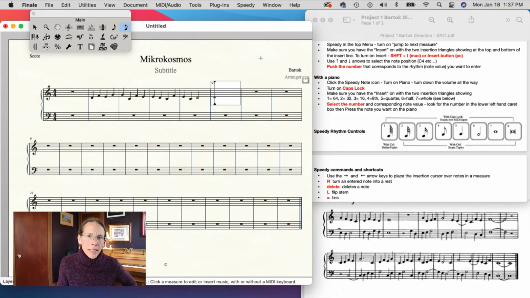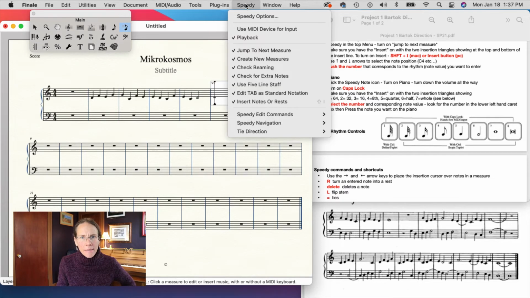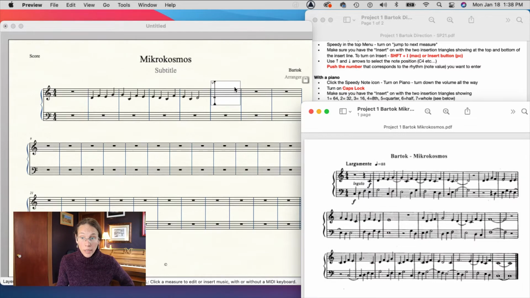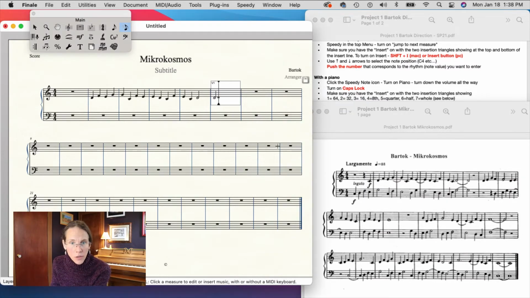The other thing you can check out is in the Speedy menu, make sure this jump to next measure is turned on. It'll automatically go to the next measure when you have entered the number of notes in the measure. So if I go here, I've entered 2 half notes, it jumps. So it just makes things a little easier.